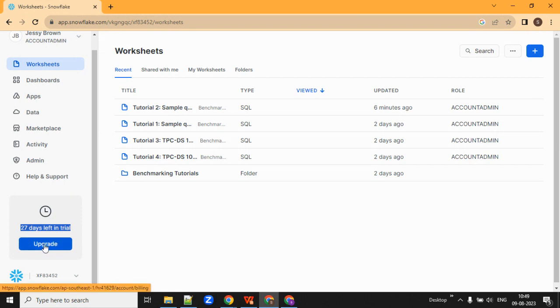If you want to upgrade it, you can upgrade by clicking on this, but you have to pay for upgrading it. For now I'm not upgrading it because we are using it only for learning purposes. If I want one more Snowflake account, I can create one with one more Gmail account.